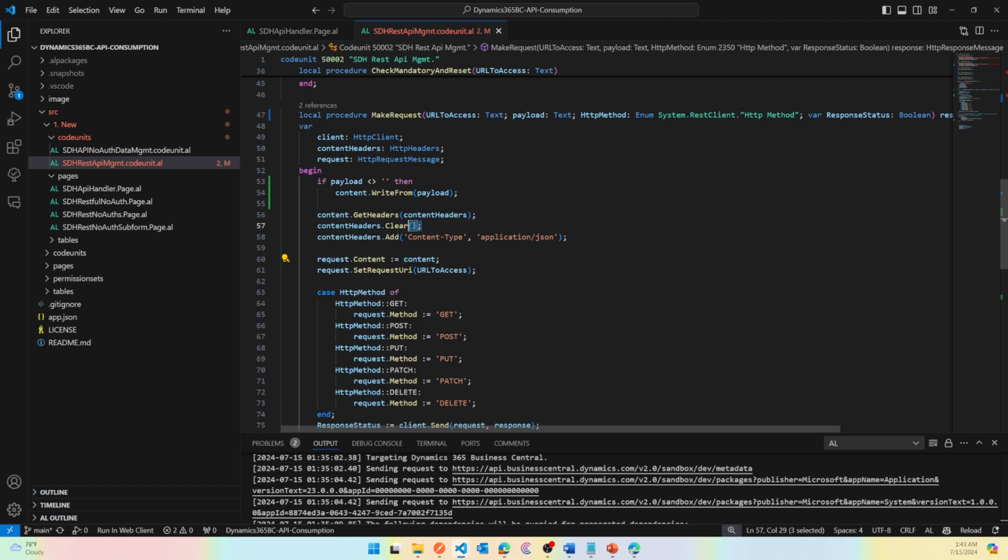Don't worry about this clear, because we are only clearing the headers. So first we are writing whatever data you are trying to push to the API endpoint into my content. Then we are setting the content headers, and then we are already writing the content onto the request, and then we are deciding the method, and then we're making the send call. So if we just define the payload, it'll do the magic.